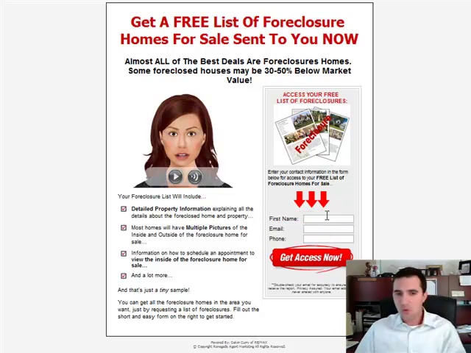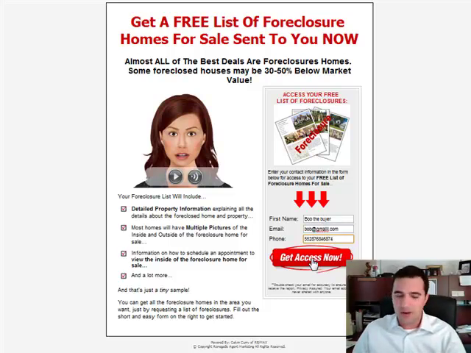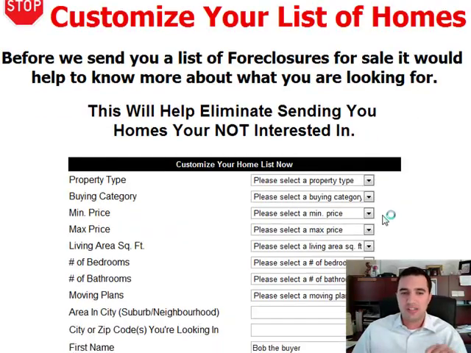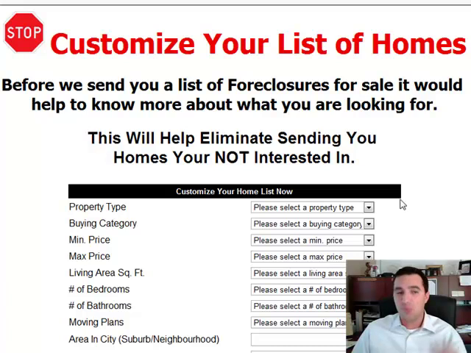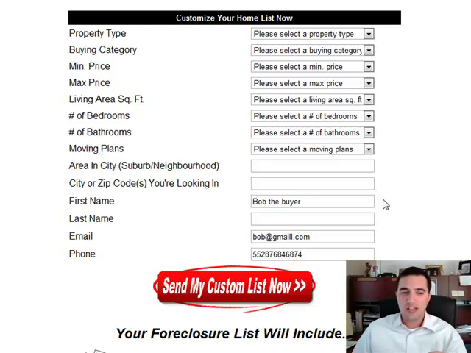So what happens, let's just say I'm Bob the buyer. Bob the buyer fills this out with his email address. Let me just fill this out real quick. What happens is Bob the buyer fills this out, and as soon as he hits get access now, he's redirected to a second page where we then ask for more information. So we say stop, customize your list, and down here we're asking for more information.